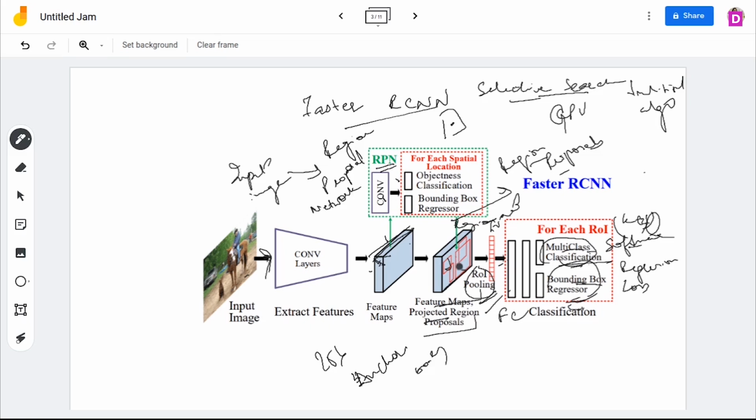Once you get these anchor boxes, they are projected. We talked about how the projection works. We talked about the subsampling ratio. Then they are passed through region of interest pooling. So what is region of interest pooling? Region of interest pooling helps in making the feature maps of the same size. Once that is done, they are passed through 2 fully connected layers, and then finally 2 sibling networks, and they will be used for classification and regression.